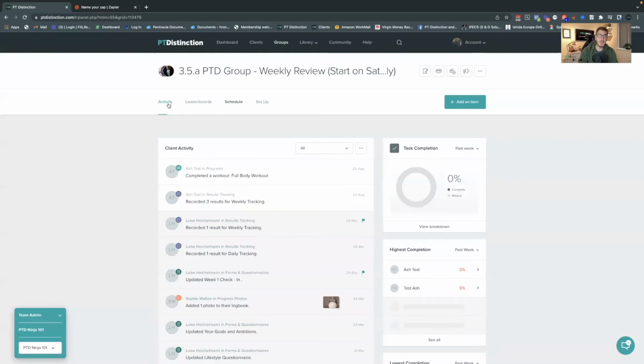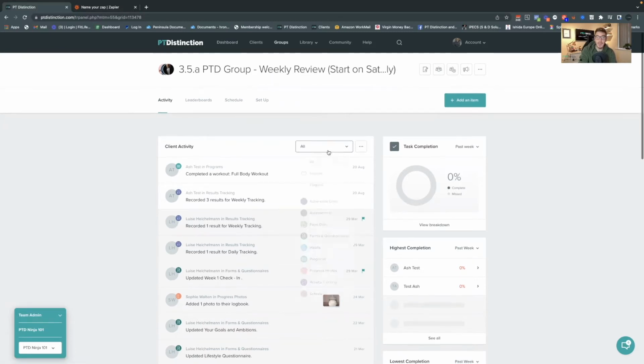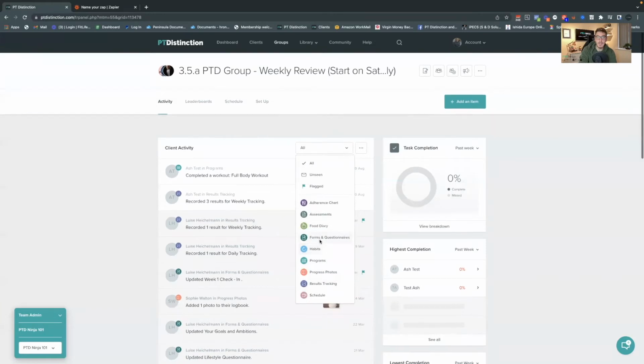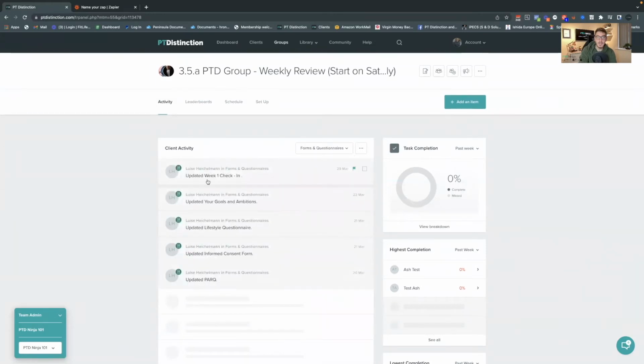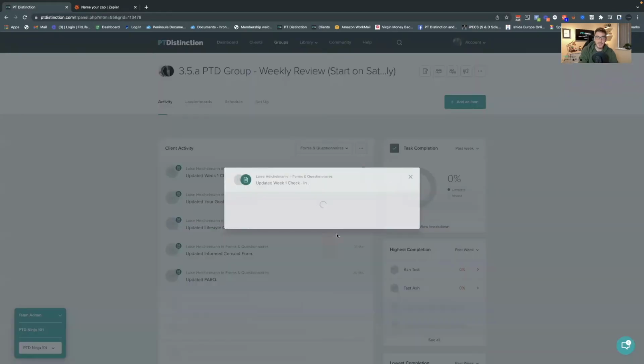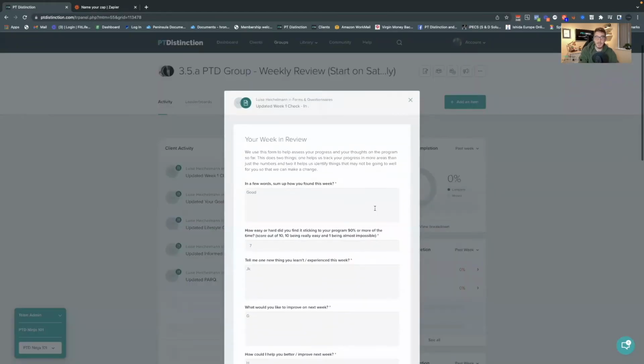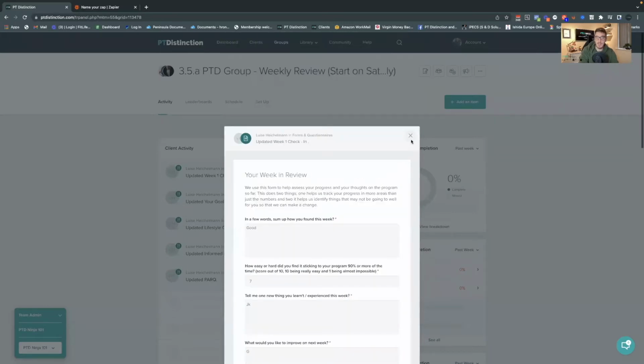The other cool thing about this is in the activity area as well. If a client goes to complete a particular form, it just makes it easier for you to see what clients you need to work on, what clients you need to do check-ins on. Now, you can do this from your main dashboard when you log in, or of course, you can just come into your weekly review group, hit the drop-down menu, and filter it down to the forms and questionnaires, and you'll see exactly what clients have been working on what inside that particular group and what week they're actually on. And you can simply click on that, and it opens up the form, and then you can see all the answers for that client in one place.